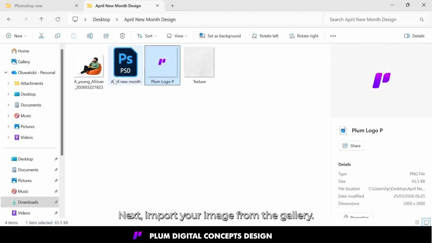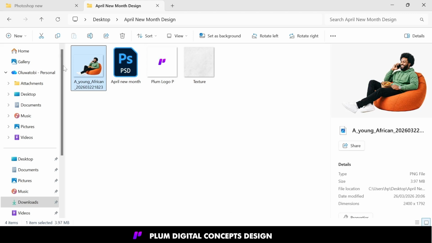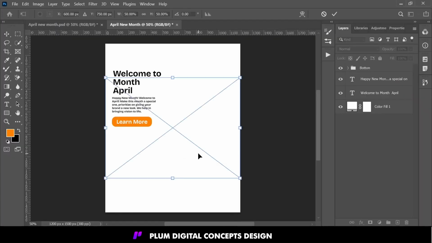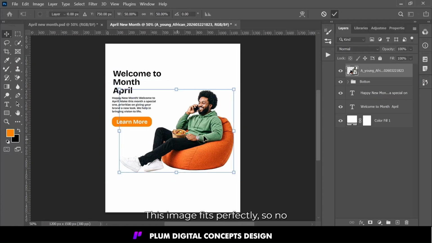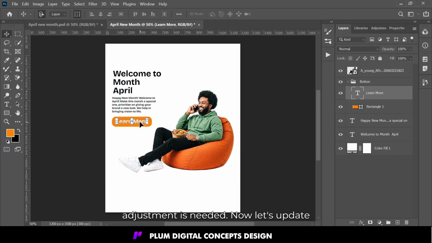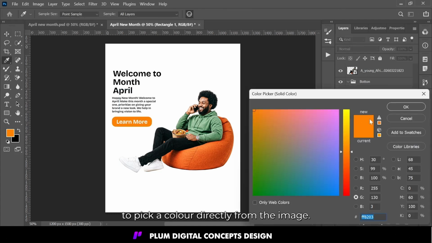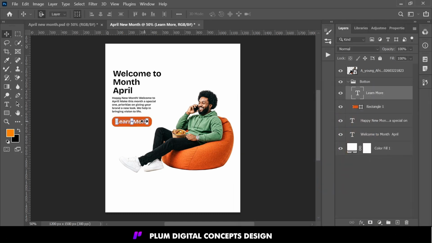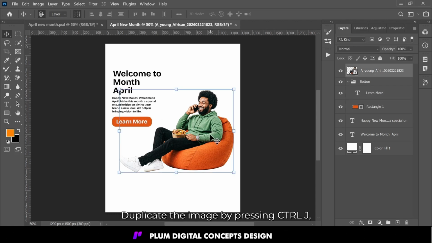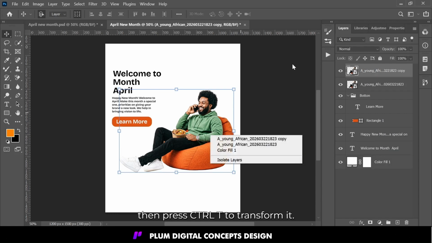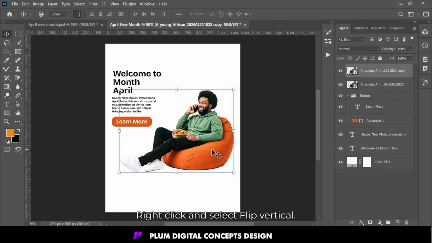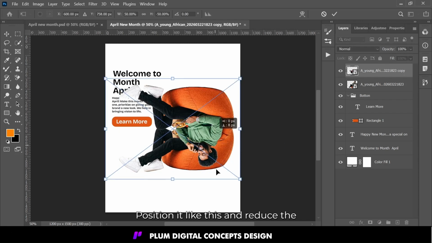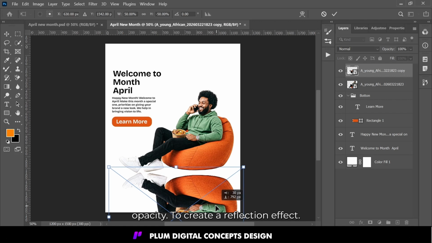Next, import your image from the gallery. This image fits perfectly, so no adjustment is needed. Now let's update the button color. Use the color picker to pick a color directly from the image. Duplicate the image by pressing Ctrl+J, then press Ctrl+T to transform it. Right-click and select Flip Vertical. Position it like this and reduce the opacity to create a reflection effect.